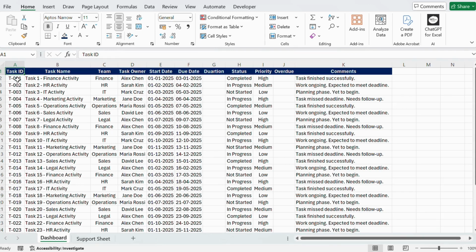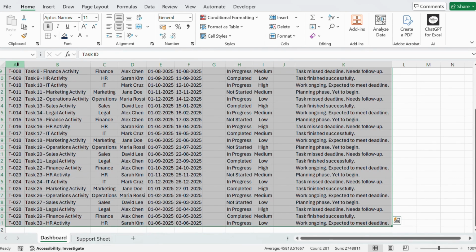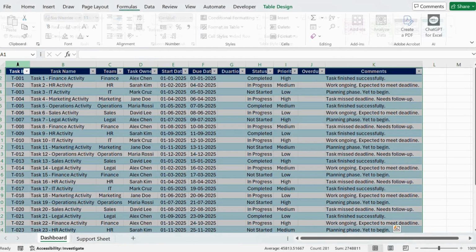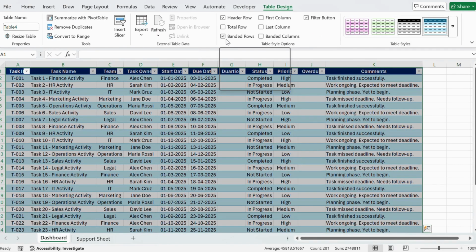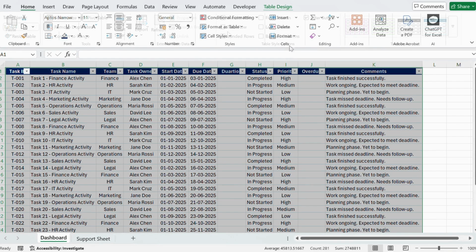First of all, we have to change our database into a table format. For that, we'll select our data and then press Ctrl T and click on OK. After that, if you don't want the alternating colors, you can click on banded rows and turn it off. After that, we'll adjust the column width a bit.